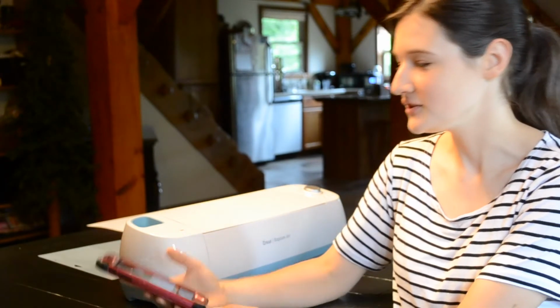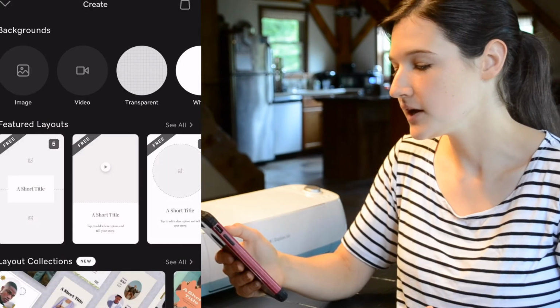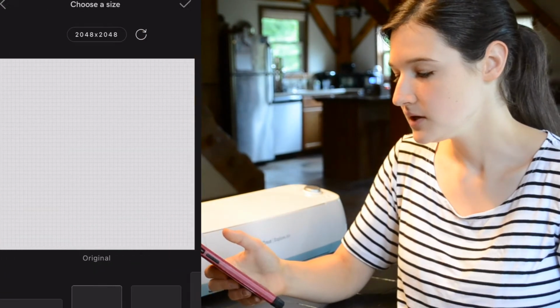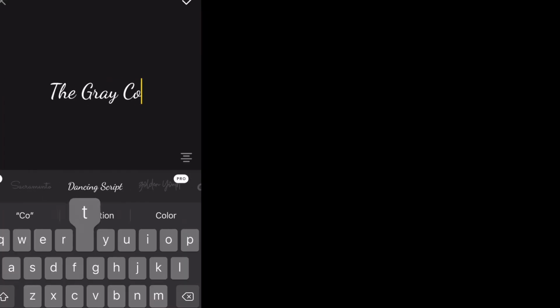To get started, I just get onto their app and I hit create, and I go ahead and I use their transparent, and I just use their regular size that comes up. So I'm going to be making a design for a stencil that I'm going to be making using cardstock. I'm playing around with the different fonts to see which I like more and just laying it out how I would like it.